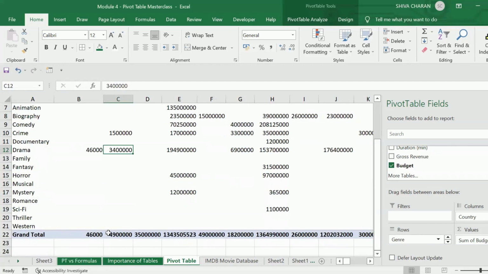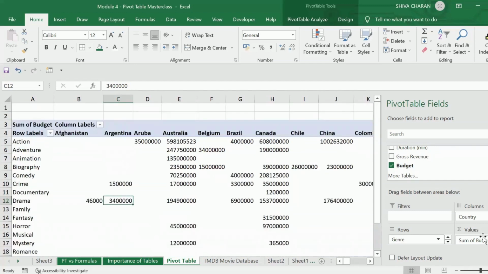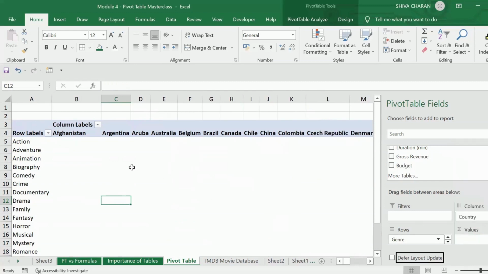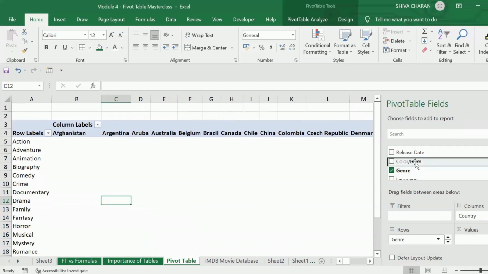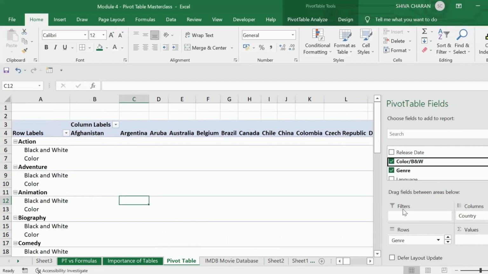And here you can see the grand total, right? Excel pivot tables has automatically calculated this grand total here, right? So if you want to remove this field, just simply click on it, click on this remove field, and the data will be removed. Now I want to add the color black and white here, right? So let us remove this from here and let us add this in the rows section.